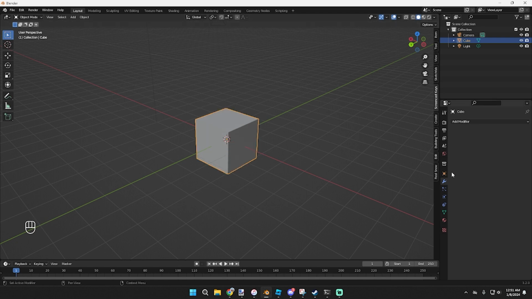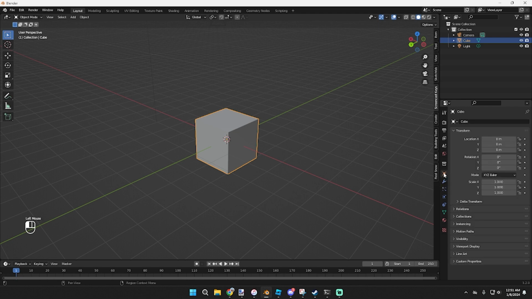Another thing you might like to know is that if you go over here to where object properties is, you can change the location, the rotation, and the scale along any coordinate.